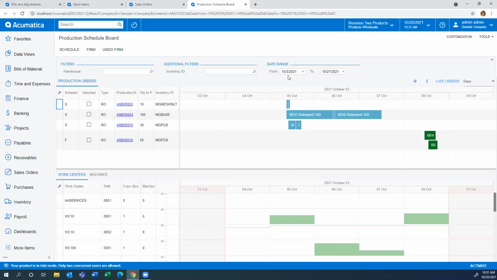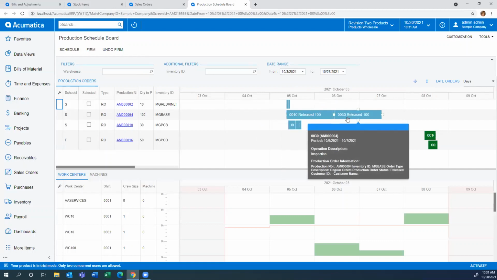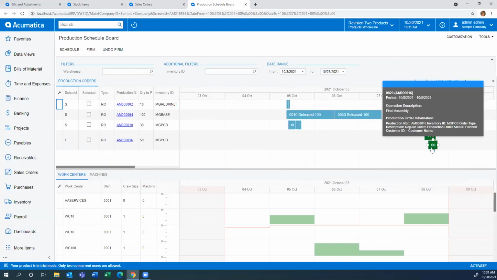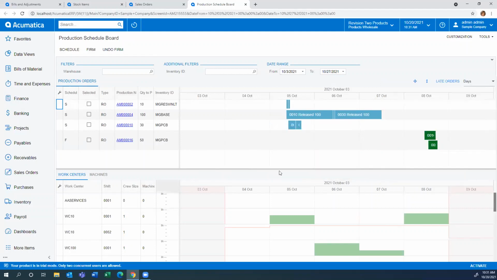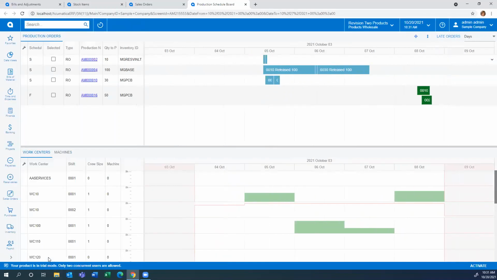But this screen is going to show you, for whatever date range you select, what you have on the schedule. And there are also color coding cues that represent whether those things are on time or early or late. So this screen is kind of crunched in here just a little bit. I can actually expand it out so that I've got a little bit more room to work with.